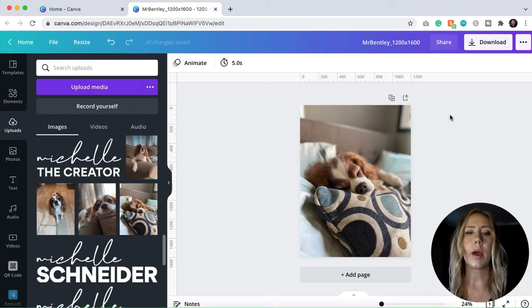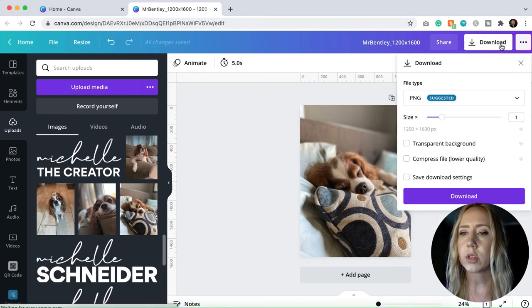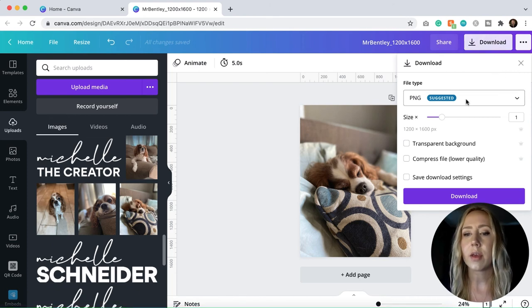Okay, so now I have built an image that was 1200 pixels wide and it's 1600 pixels tall and I have put my image in as a placeholder. So really the only options I have here is when I want to download it. So I'm gonna click the download button and I can see that it says suggested file type PNG. I completely disagree with that.